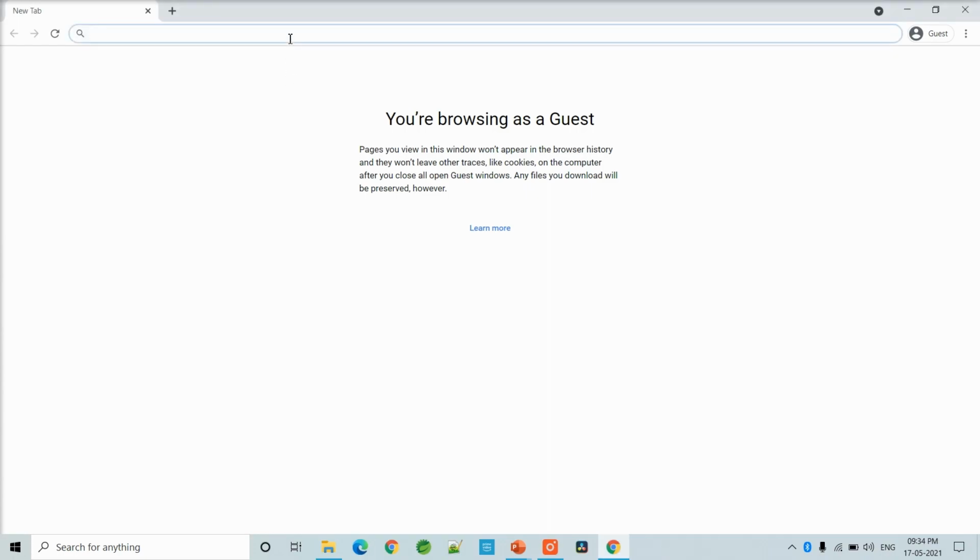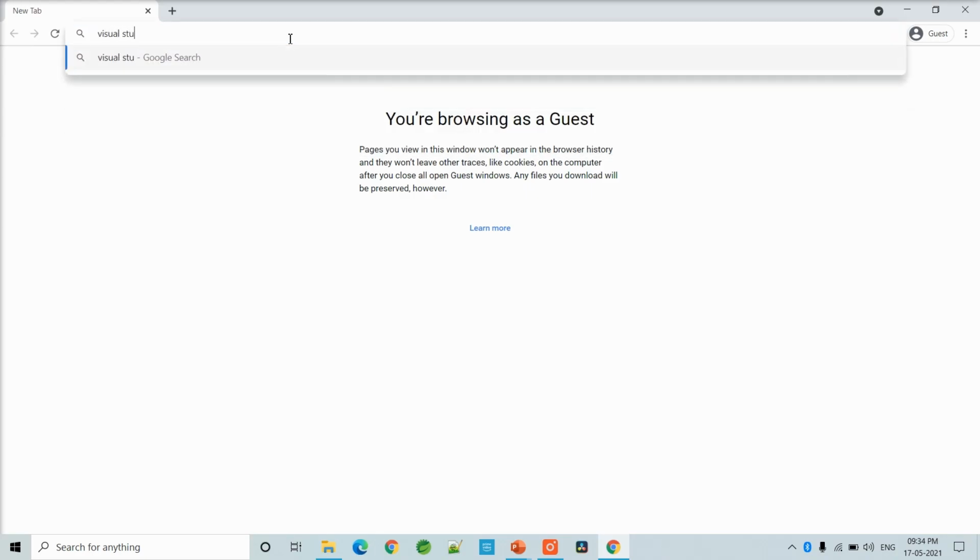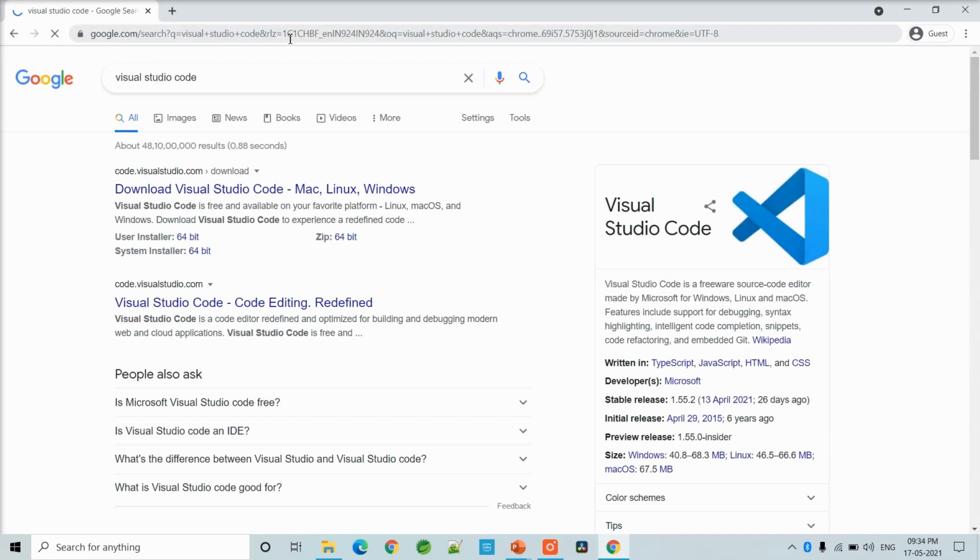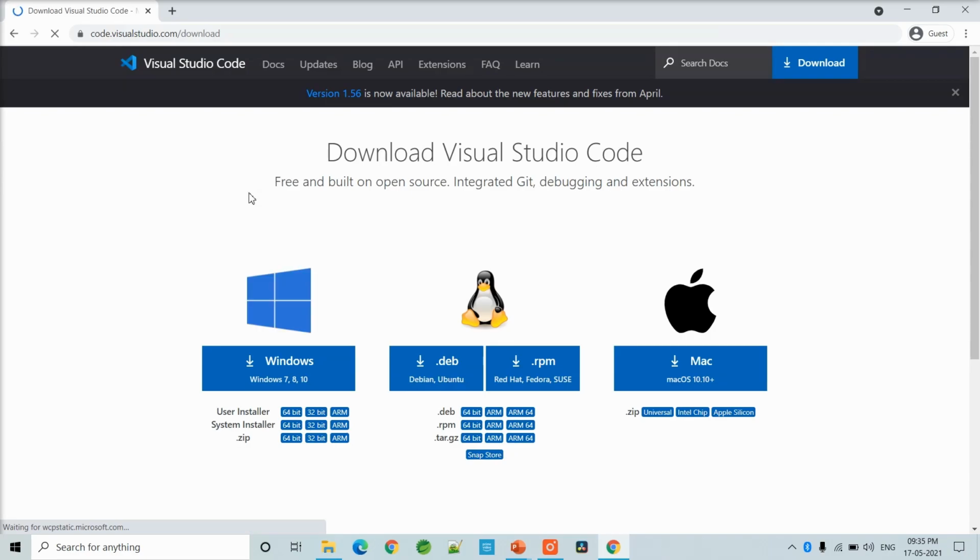So let me search for Visual Studio Code. The first link that I see has a download option, so I will go to that link. As you can see, it provides installers for various operating systems. The operating system on my machine is Windows, so I will click on this link. Notice one more thing, it should also be compliant with the bit version that you are using, either 64-bit or 32-bit, depending on your machine.